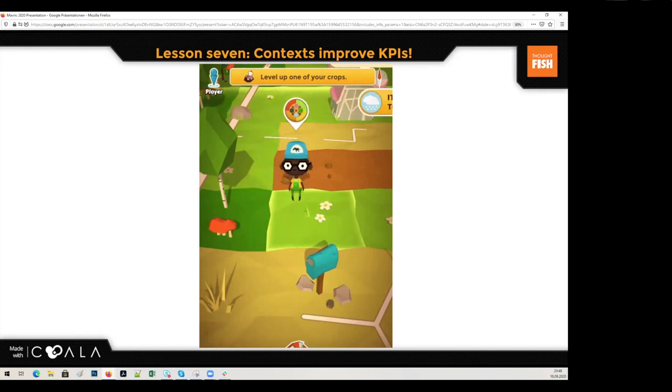They saw a 30% increase in daily sessions after adding this feature. They also said that 50% of users who engaged with these features played the title for 5 or more consecutive days.